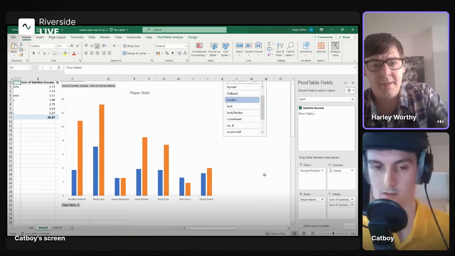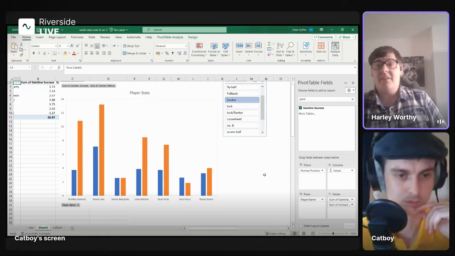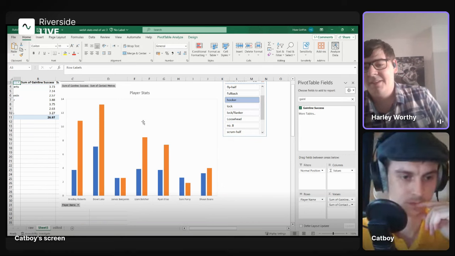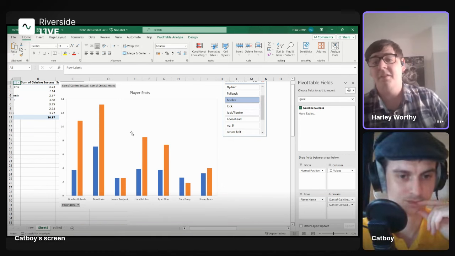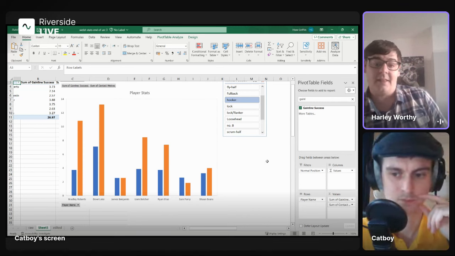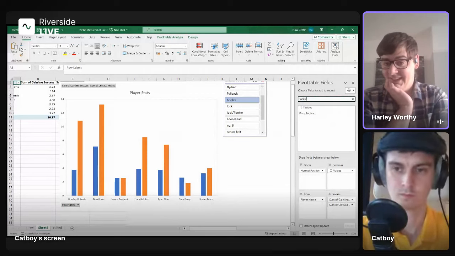Yeah, absolutely. I think carry. Bradley Roberts as well, very good carrier. And actually, if you look at the gain line success, maybe it isn't much higher than some of the other hooker contenders. But when he does make it, he makes a lot of meters.